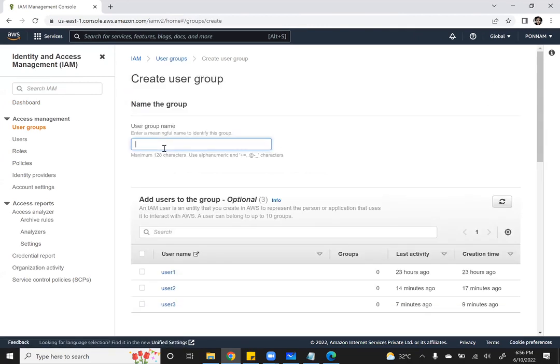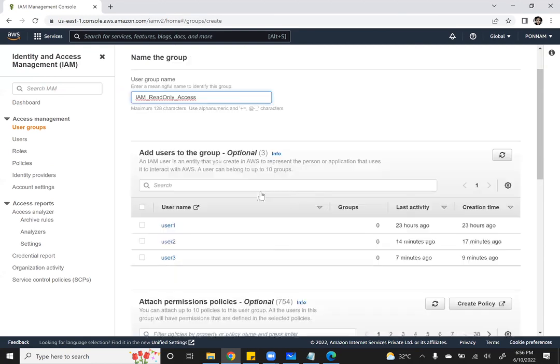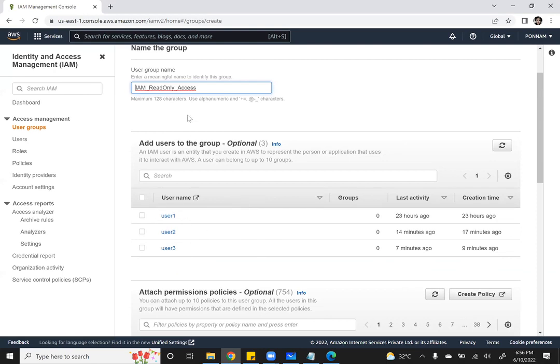Group name. What is the group name we decided? Yeah, IAM read only access. This will be the name of the group. Would you like to add any existing user to the group? No, I don't want to add now. Later I can add. So don't add any users because this is optional. You can add a user or you can ignore them.